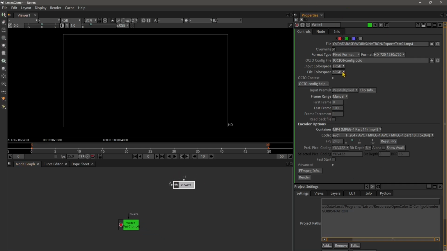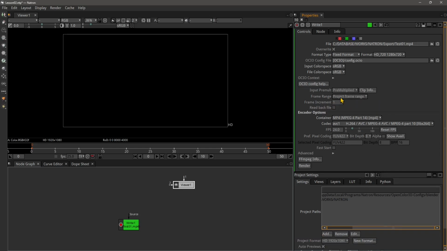The writer, or write node, and the project settings. And what else is important here? Well, color space, we saw that previously, and also the frame range. So perhaps you don't want to export all the frames, but just one. So you can press 50 and 50, or just 0 to 50, or from 40 to 50, wherever. Or you can just say project frame range, and that's going to inherit that from the project again. Or the frame rate again.